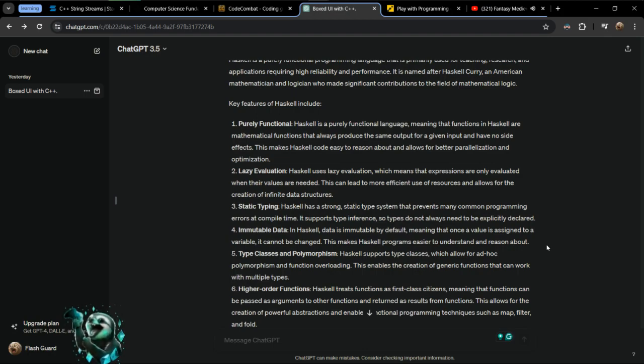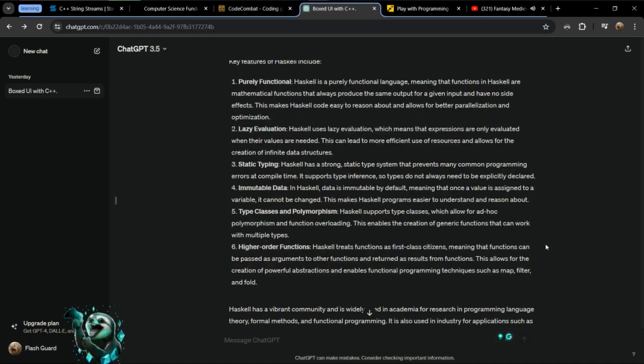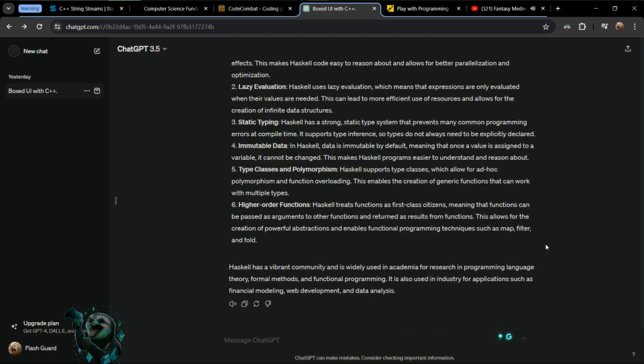This enables the creation of generic functions that can work with multiple types. Higher-order functions: Haskell treats functions as first-class citizens, meaning functions can be passed as arguments to other functions and returned as results from functions. This allows for the creation of powerful abstractions and enables functional programming techniques such as map, filter, and folds.